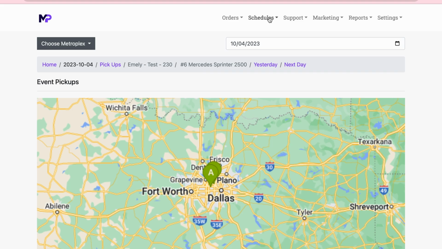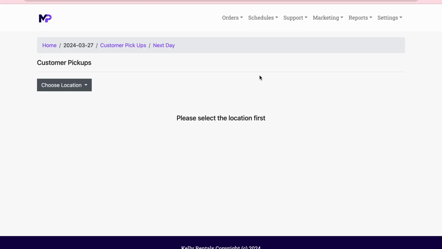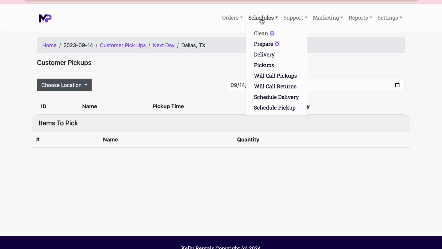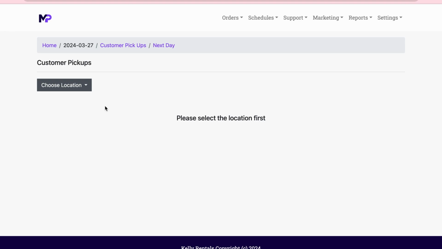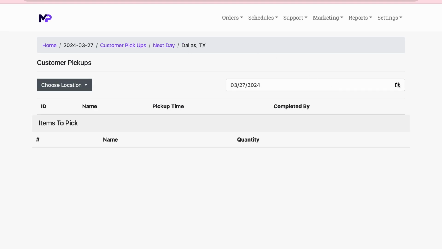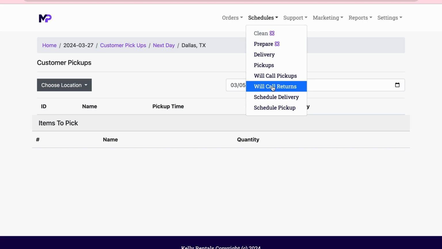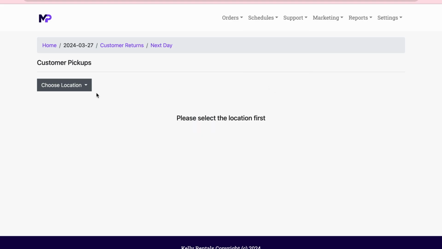The next tab is will call pickups. You choose your Metroplex like our previous tabs. Continuing with our will call pickups, same idea. You will choose the Metroplex, choose your date, the name of your customer, the pickup time, and who the job was completed by. And now will call returns.